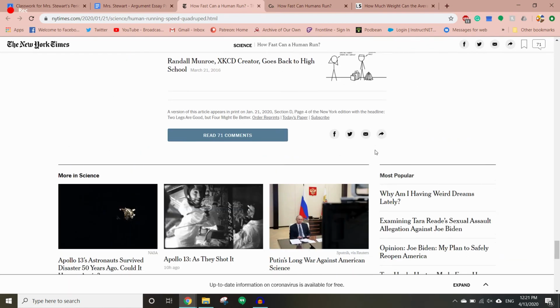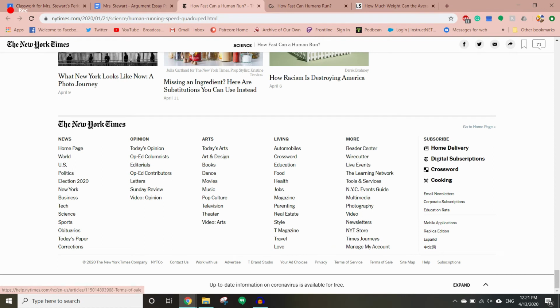All right, finding the publisher, you're going to go all the way down to the bottom of the page.